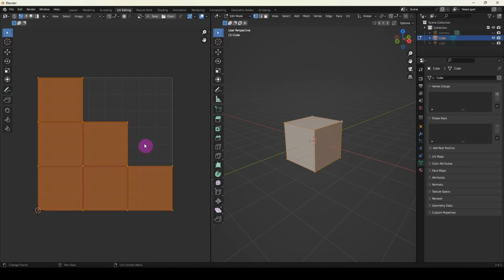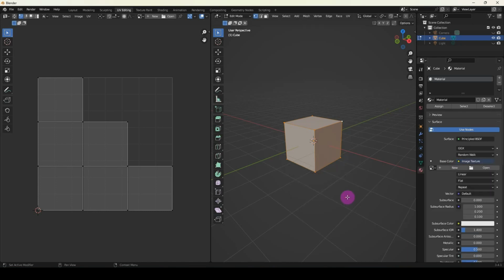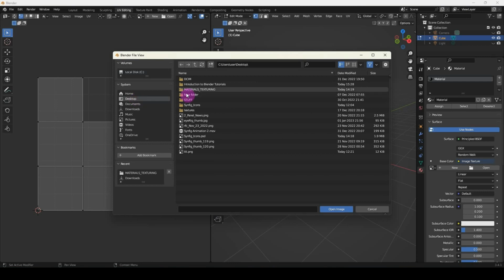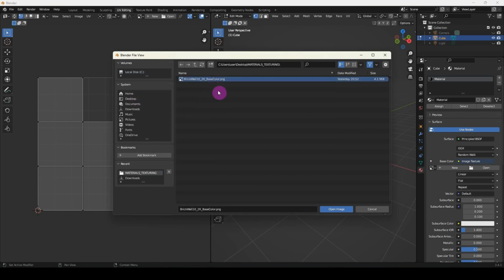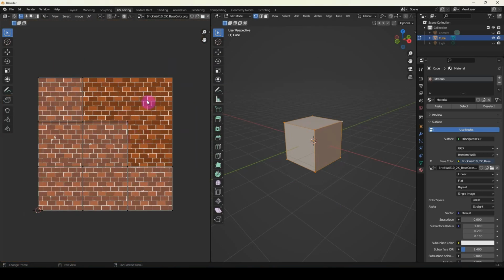So with our UVs unwrapped, we need to get our image onto our UVs. So come over into your material properties here, and next to the base color you can see that there's a yellow circle. Just left click on that and click on image texture, and then you'll be presented with two options, new and open. In our case, I already have an image saved out, so I'm just going to click on open. I'm going to search for that image on my computer, left click on it and click on open image, and we can see that the image is now on our UVs or underneath our UVs.